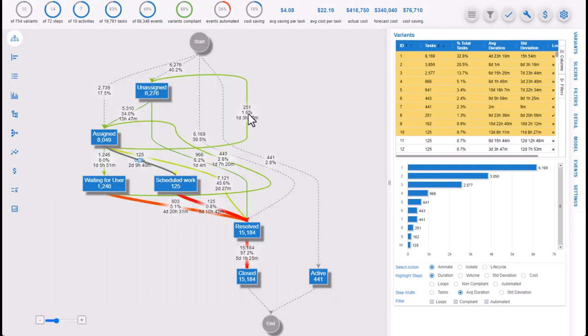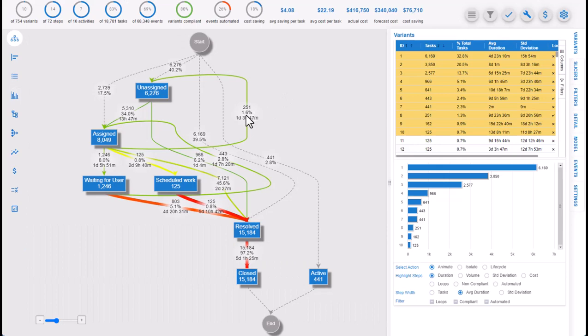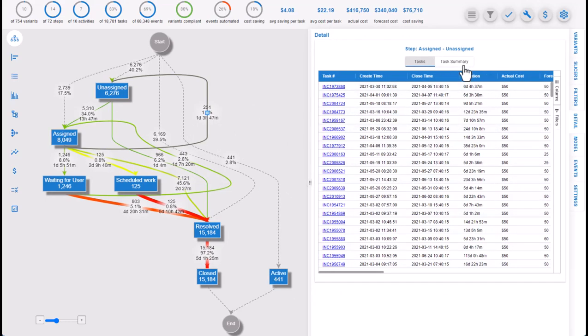The duration deviation of the tasks and events associated with selected variants, activities, or steps can be analysed via the histogram context menu option. The details of tasks associated with a selected variant, activity, or step can be viewed by accessing the detail option within the context menu.